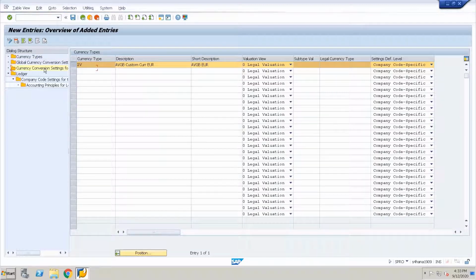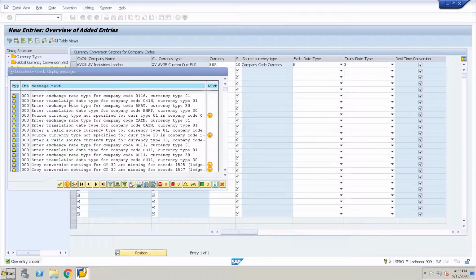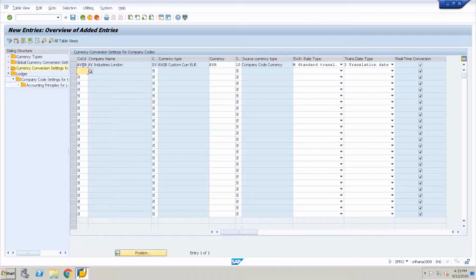And I have also defined the company code assignment and the currency conversion settings for this under the company code ABGB. The currency is assigned as euro. The source currency is the company code currency. The exchange rate is M and the translation date is taken as the date type.